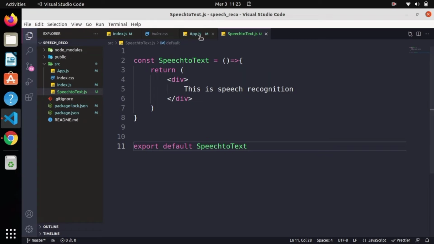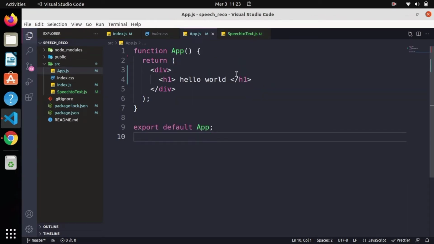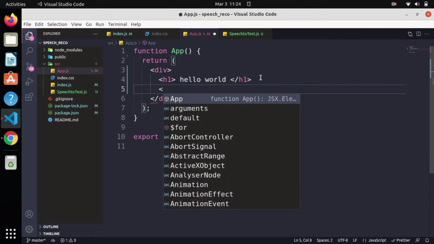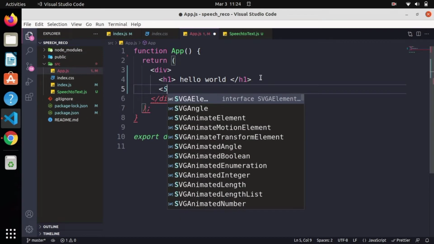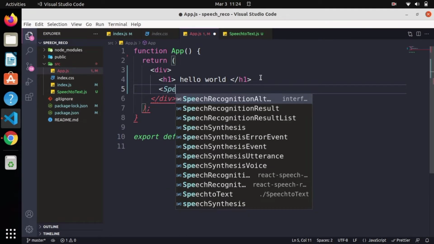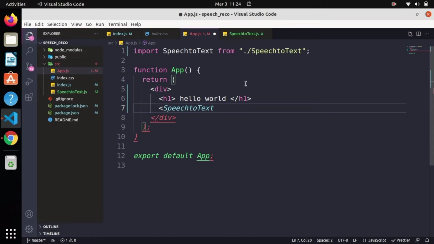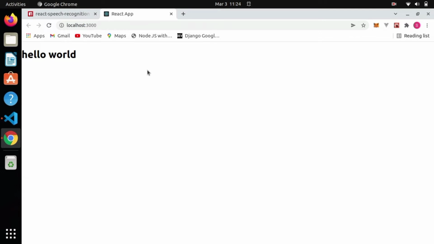Just save this and come to app.js. Let's first import this, or otherwise you can blindly say SpeechToText because Visual Studio Code automatically imports for you. Now let me do that. Here you can see, guys, Visual Studio Code automatically imports for me. This is the power of VS Code. Let's save this file and get back to the browser. Let me refresh it. Here you can see, guys, we are getting "This is speech recognition". Okay, we have successfully implemented the basic component.